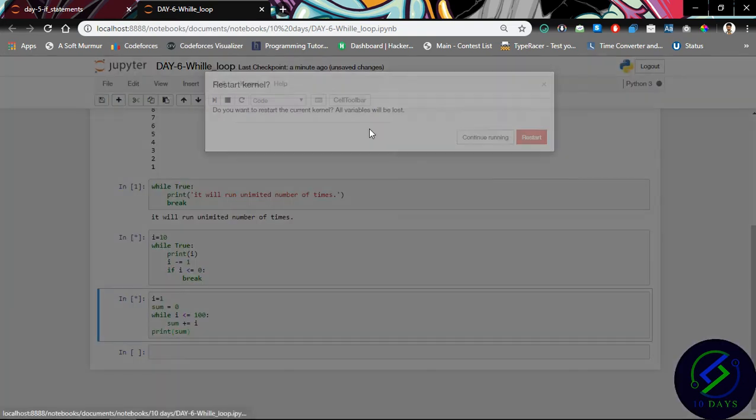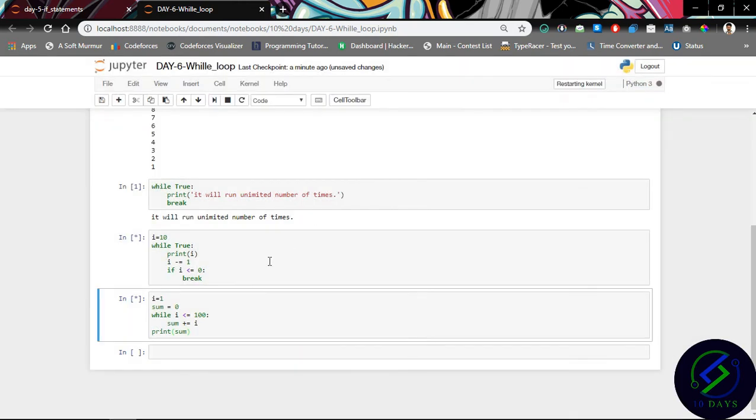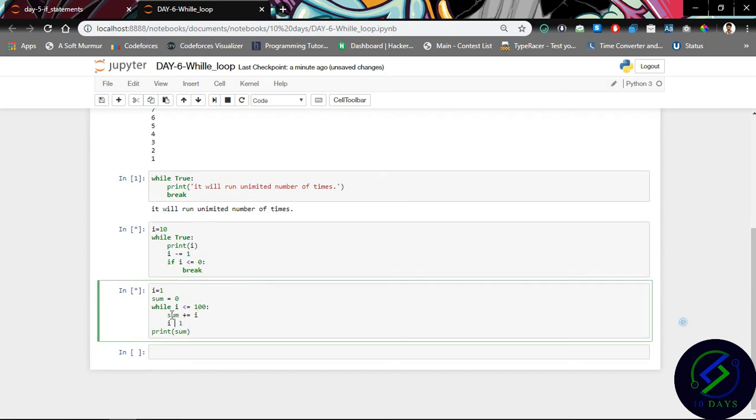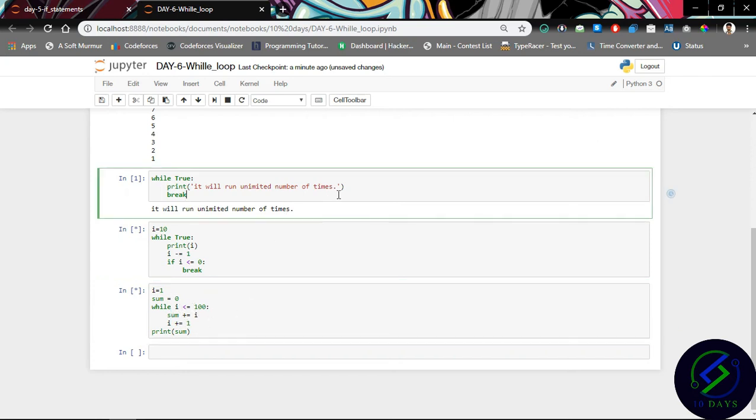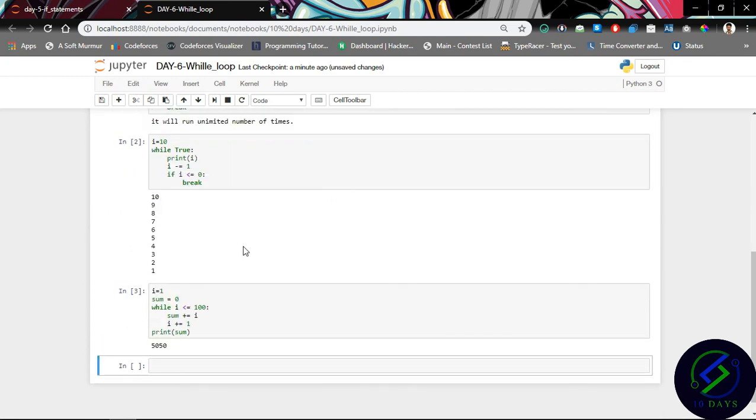So we have to restart the kernel and check the code again. Here I have to increment the value of i, so that the condition can become false and the loop can end. Now if I run again, it will work. See, this is the total sum, 5050, from 1 to 100.